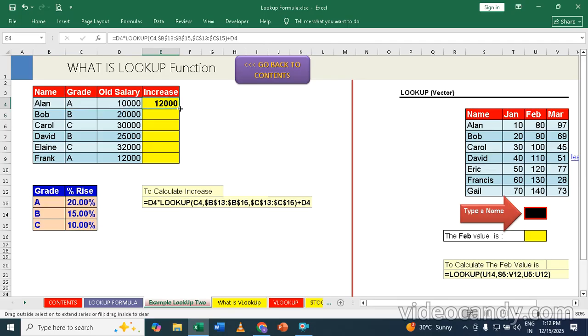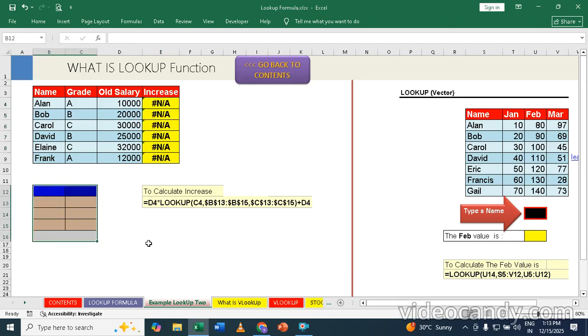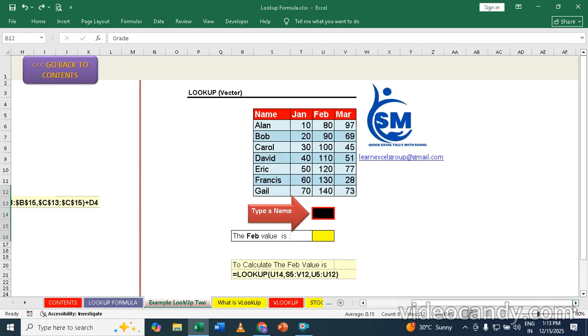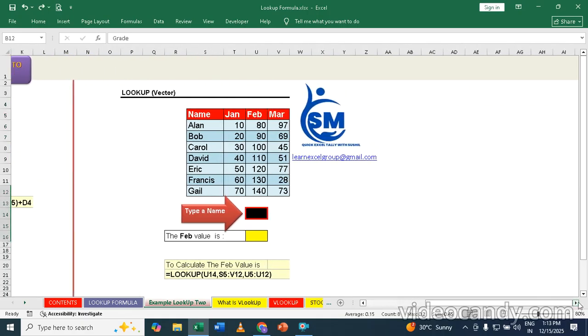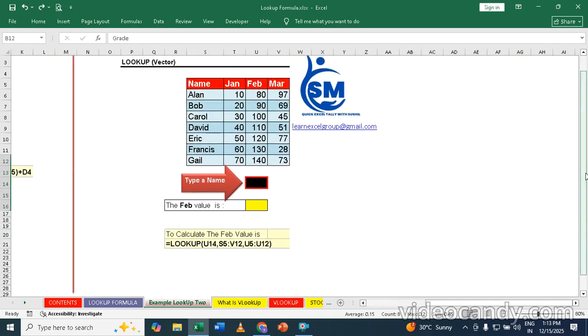So now if you drag it down or double click, I should get the answer. Again, if I delete this table, that increase formula also is gone. Control Z, I'll get it back. There's one more example which I want to show you about your lookup only. That is basic lookup.